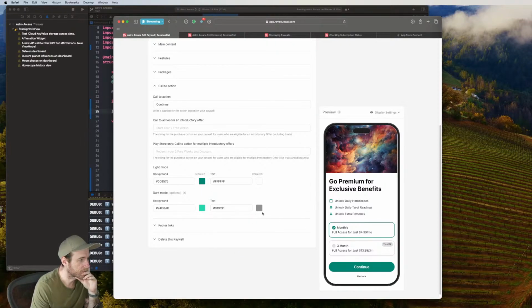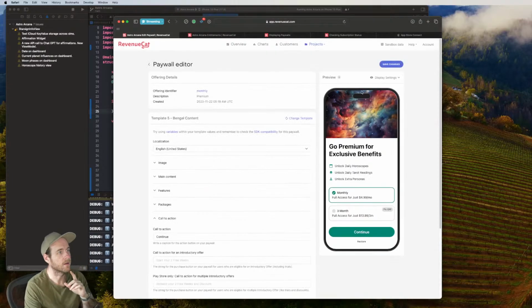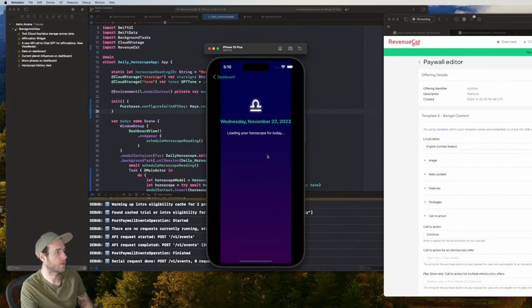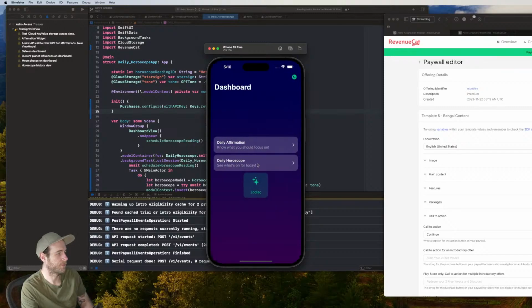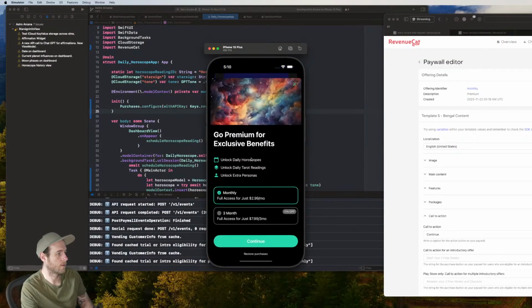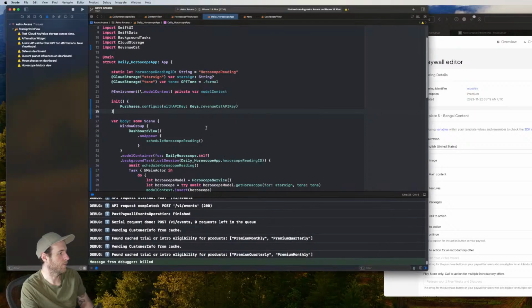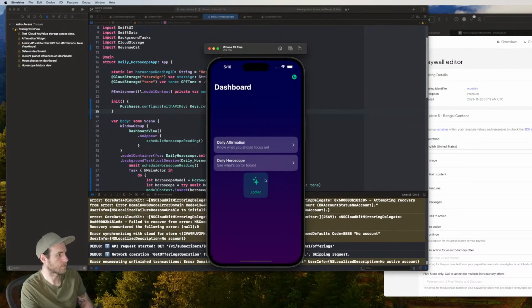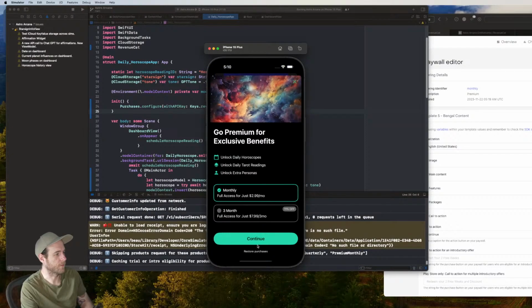All right, let's make that black. Duh. All right, if we save changes, how quick do these pop up? Might have to rebuild the app. Let's do a rebuild. See how quick this is. Yeah, there we go. Black text.